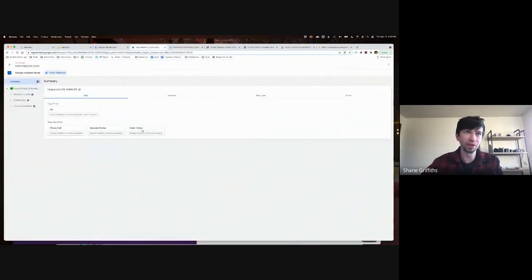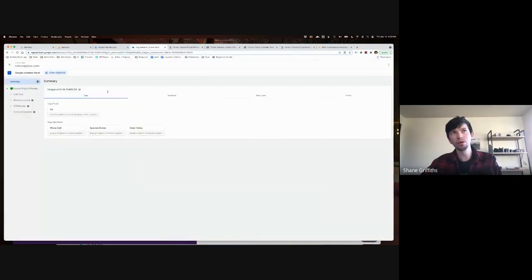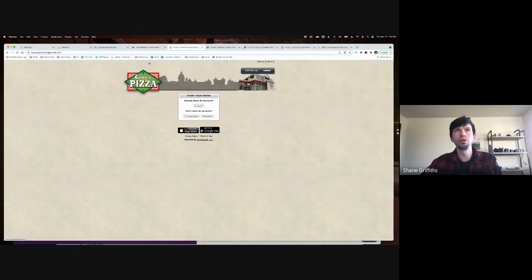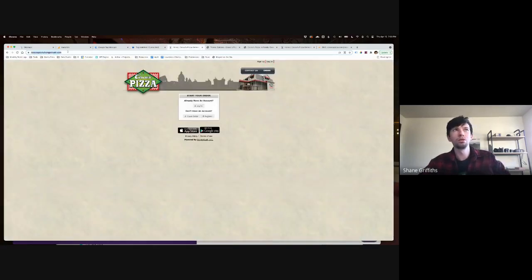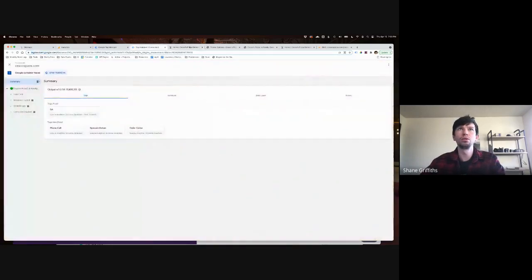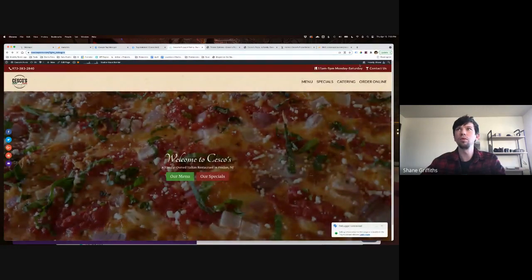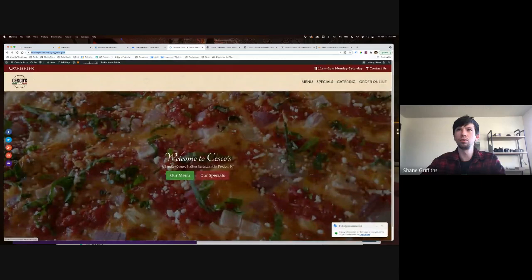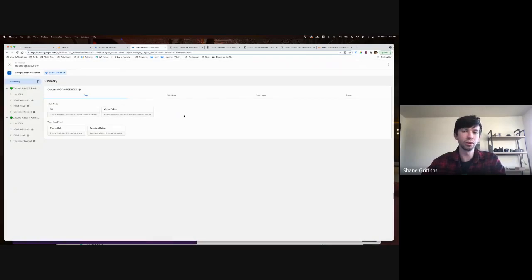So here we can see our 3 tags that are in the deck. I'm going to come over here and click on Order Online. I'm going to try one more time. Okay, so that worked. Sometimes it can be buggy, the preview tool, but that is working.